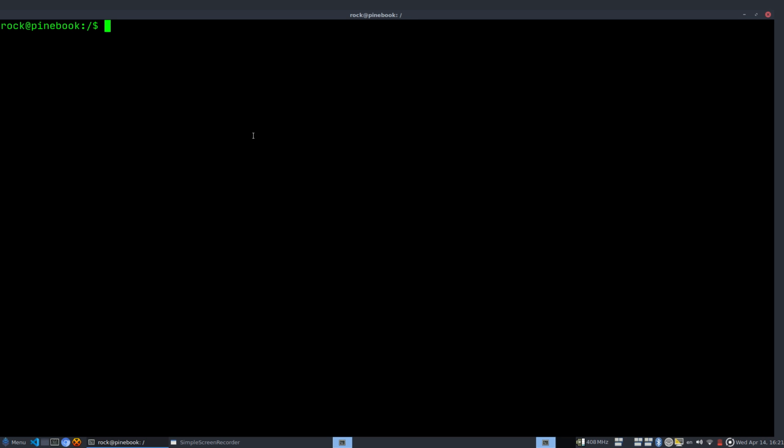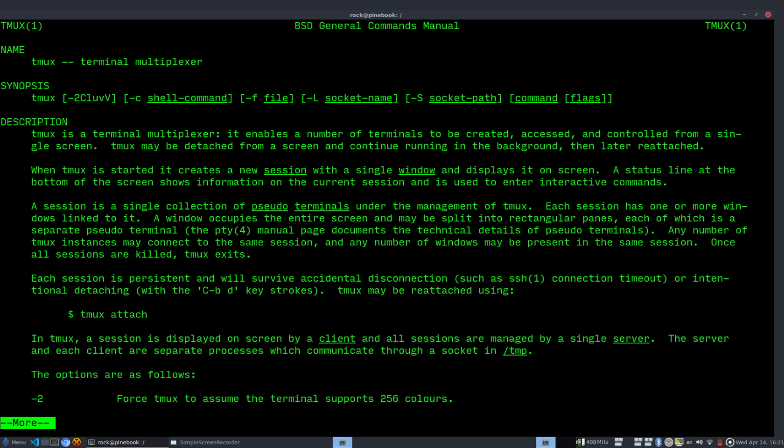Learn about tmux. So what is tmux? Let's see what it is in the man pages. tmux is a terminal multiplexer. It enables a number of terminals to be created, accessed and controlled from a single screen.